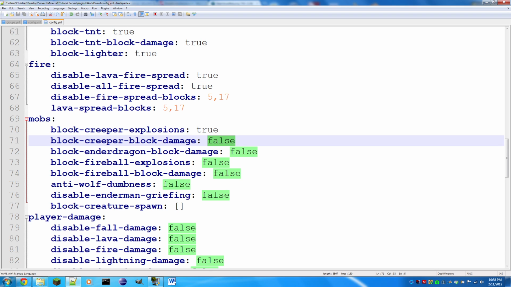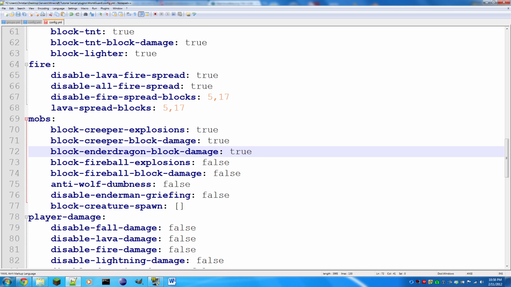Block creeper block damage. Do you want the blocks to blow up if a creeper blows up? Block ender dragon block damage. When it fires, it's firing fire at the ground. Do you want the explosion to occur? If you don't want it, you make that true.